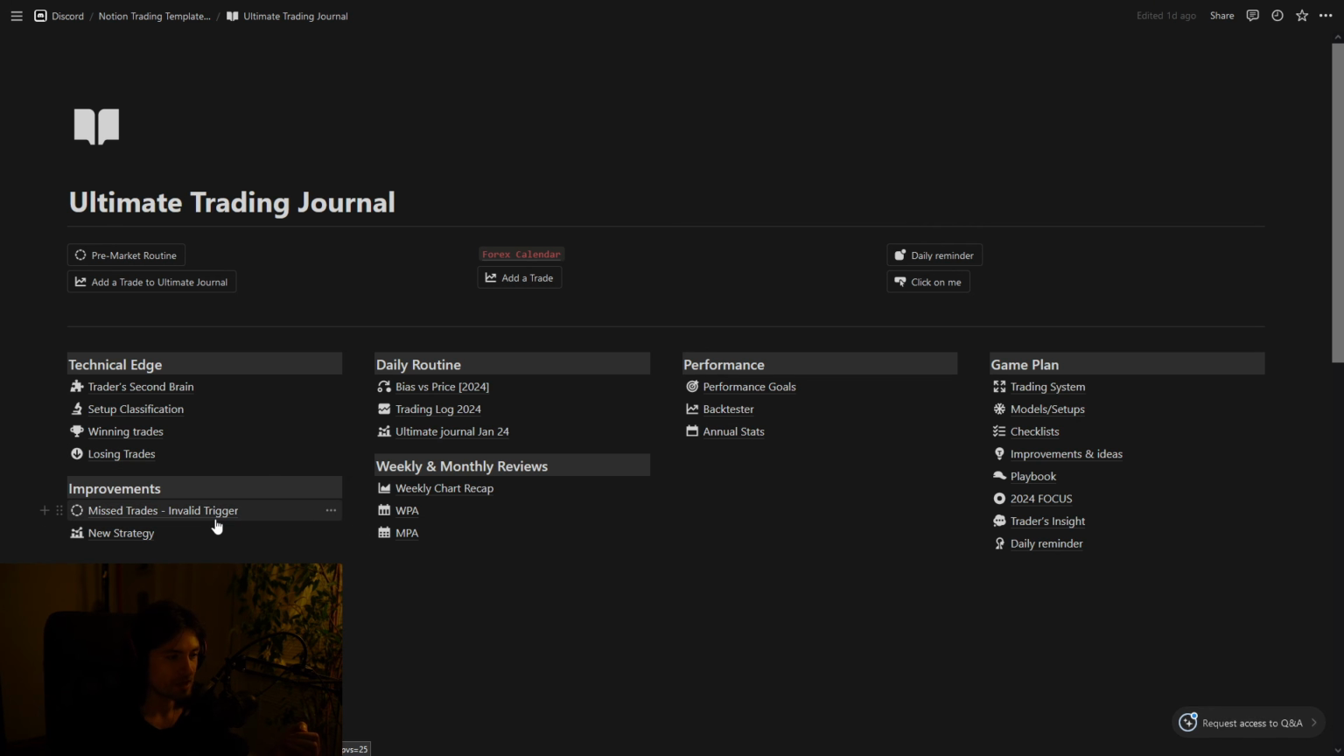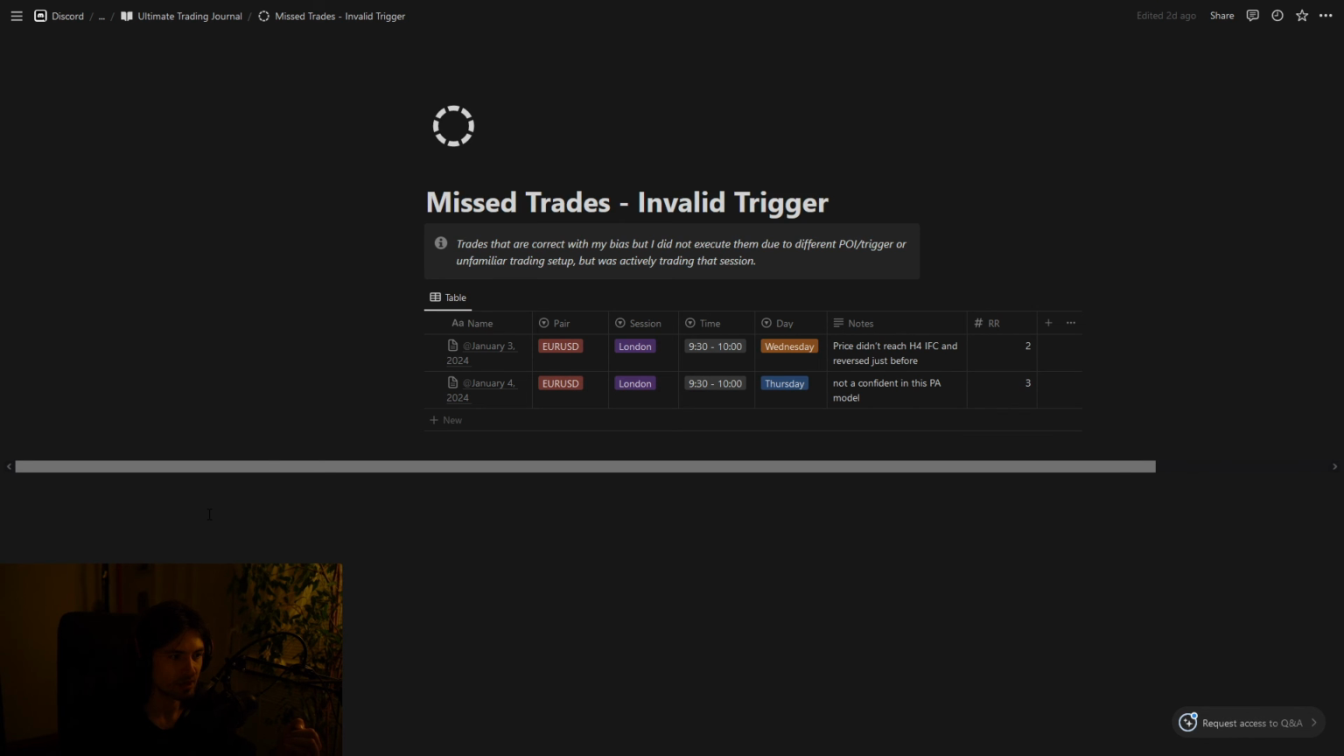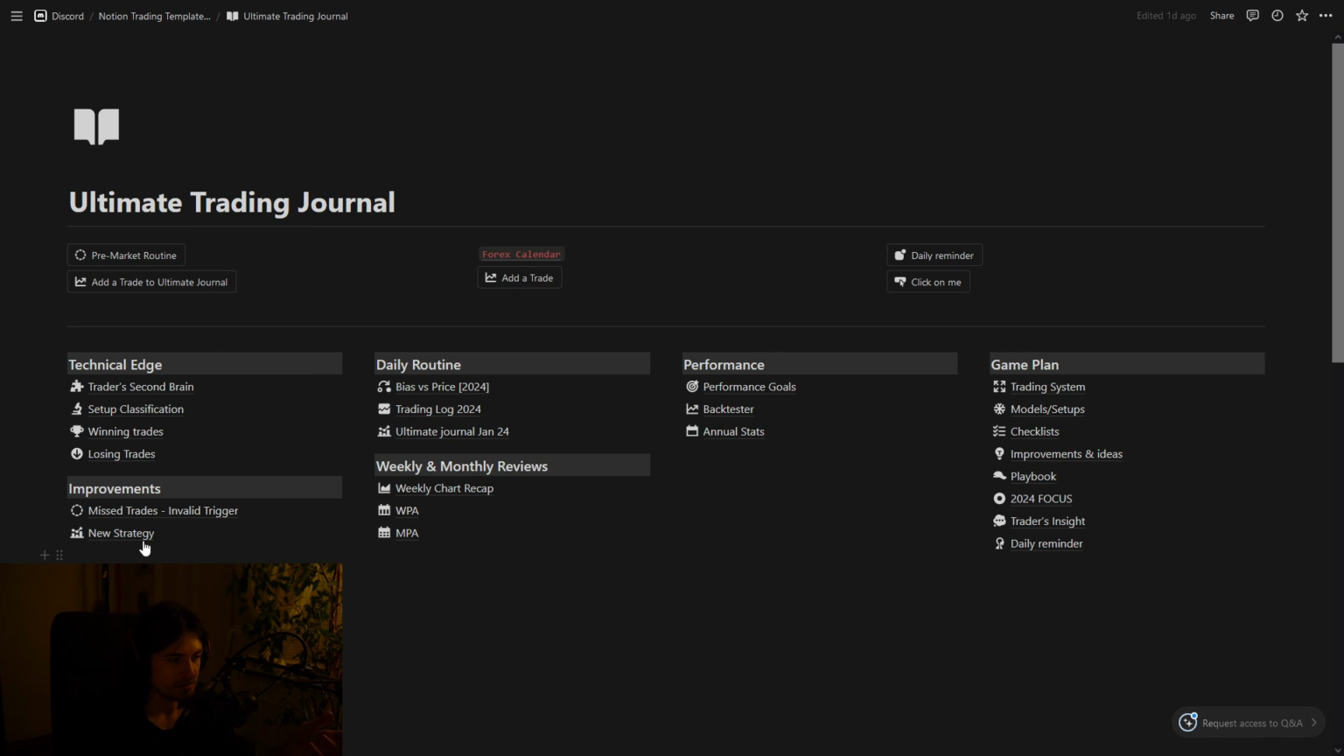Also, what I found quite a bit useful is a database for the missed trades. So basically, if I'm trading and just miss a trade for some specific reason, mostly a technical reason, I add some charts and some notes, and over the weekend I pretty much review them. In the new strategy page, I am adding some thoughts for maybe further testing.